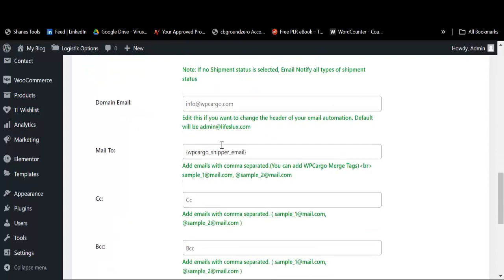Now you have your domain email. Your domain email is your website's custom email. You can see the example here. Let's say your website is something like this, and this is a custom email. So you have your website and your email there. Good. Then you have your mail to. Mail to can be your client email, so you put the client email address here.